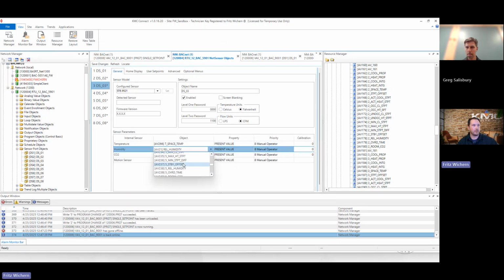So you want to scroll down and you want to make sure that these points, these values that are coming off of the net sensor are all going to separate AVs in your system. Then once you've got all that lined out, that's when you can start using those AVs in your programs to run the averaging and all that information out.